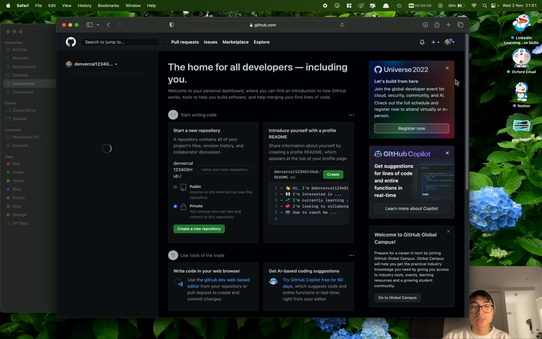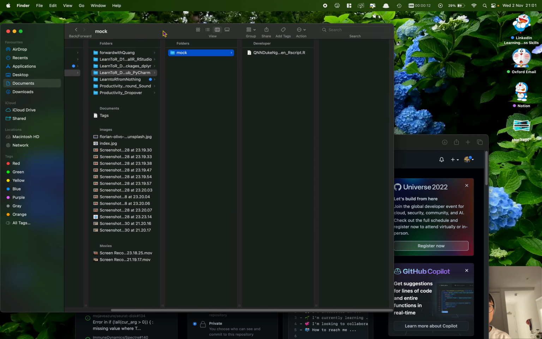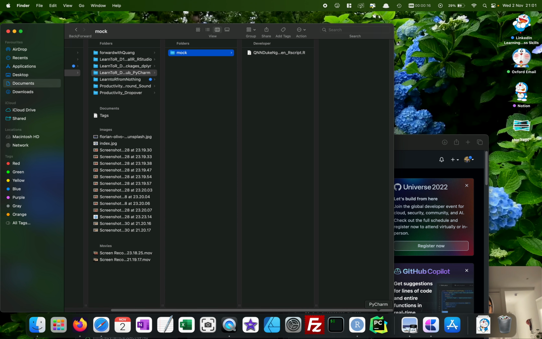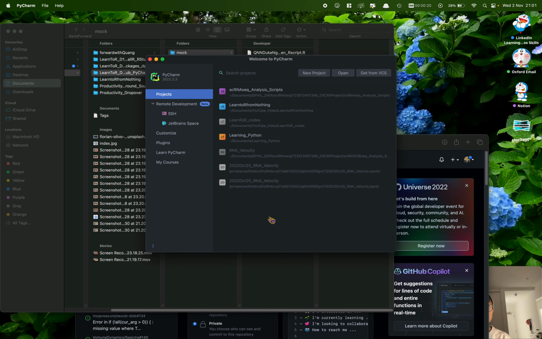Yep, there you go. So once you have a GitHub account, you have the folder of your project that you want to enable version control for, and you download and install PyCharm, then you're ready to do GitHub and Git.